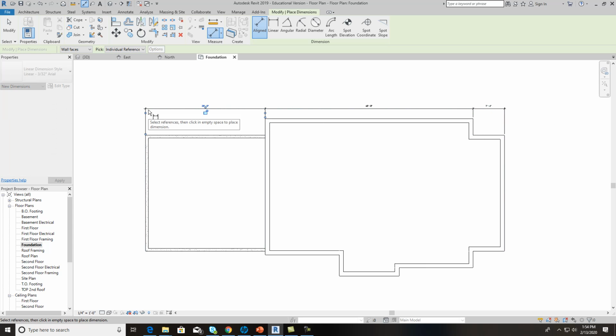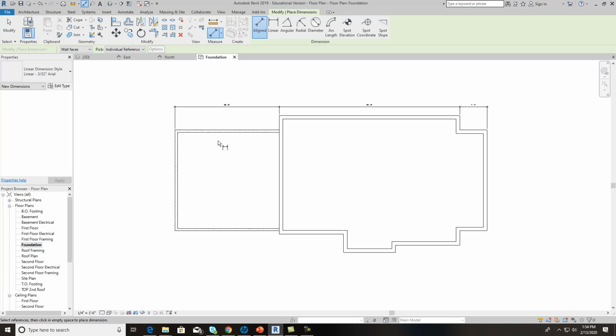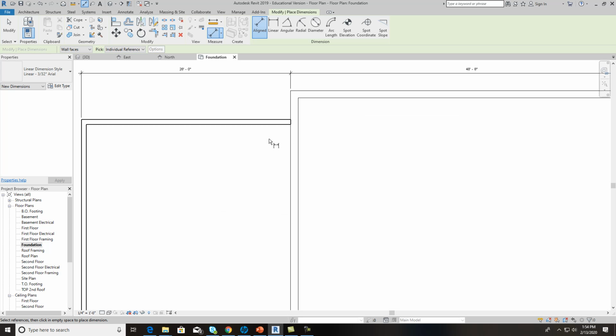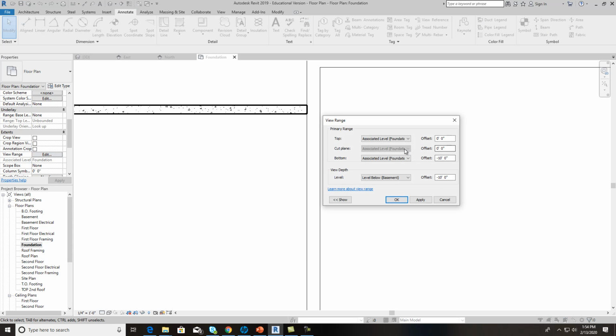Now, also, we want to look at something else on this too. You see how you're seeing this concrete hatch pattern, and you're not seeing it over here. It's all in your depth cut plane. If you come down here and go to View Range and hit Edit, you see that your association is foundation, 0, 0, and then foundation. You're going 10 foot negative, and then your cut plane is 0 at foundation.